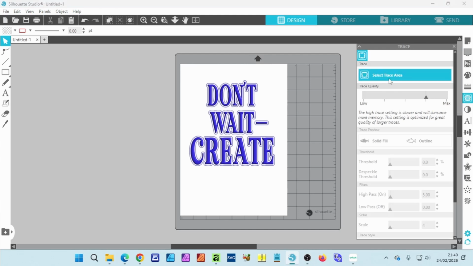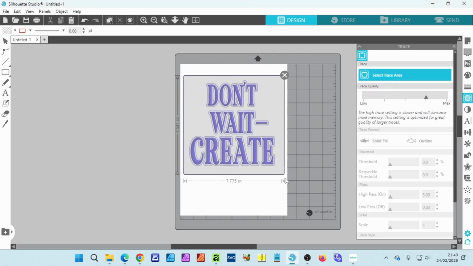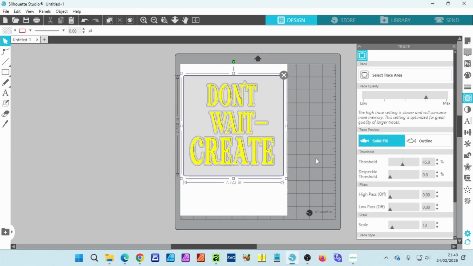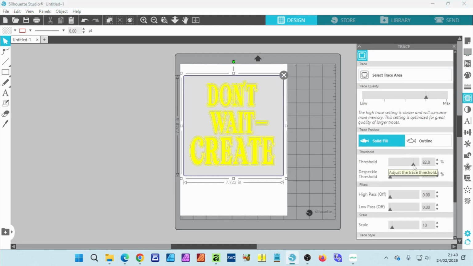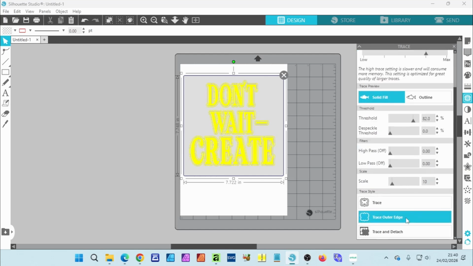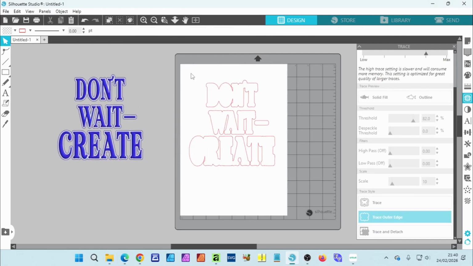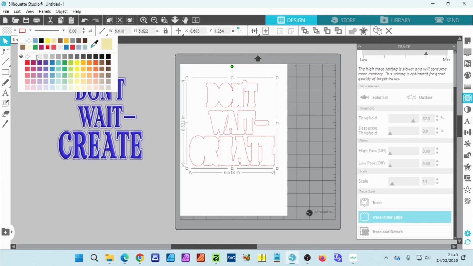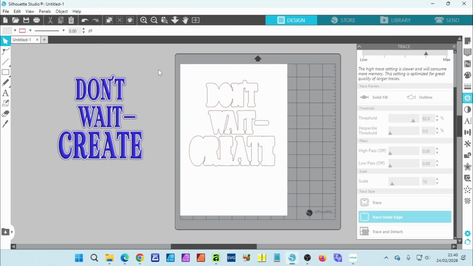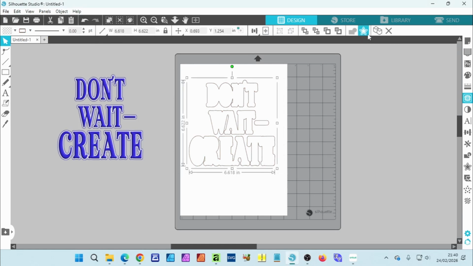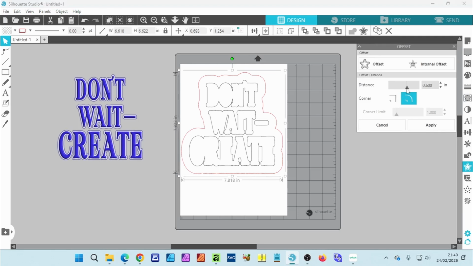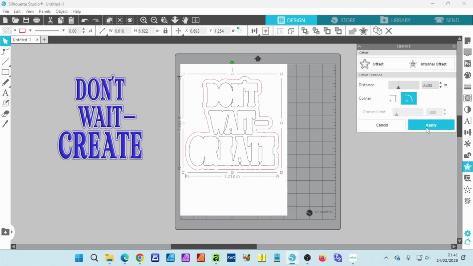So I'll open up the trace window and select what we want to trace, and it doesn't have to be exact as we are using this purely for an offset, but I find setting the threshold to around 80 gives me a pretty good result, and then we'll click on Trace Outer Edge. I'll drag off the image and I'm going to change the trace outline it created to black, and I'll explain why in a moment, but you don't have to do this. Now we can select the trace, go to Offset, and again either enter a number or adjust our slider until we're happy with the result, and then we can hit Apply.